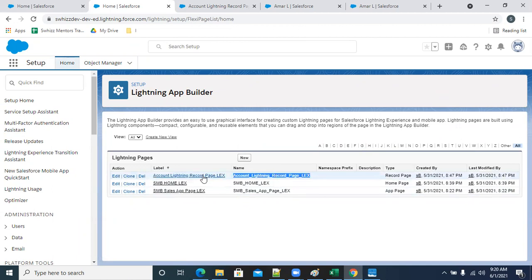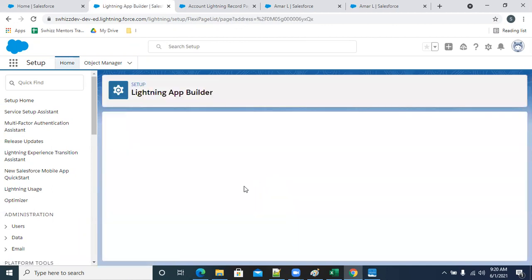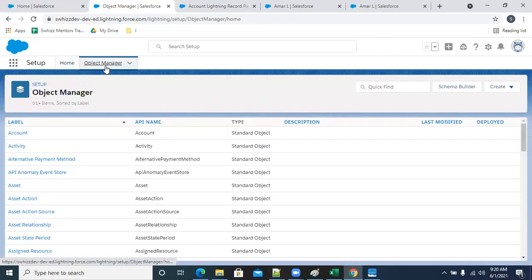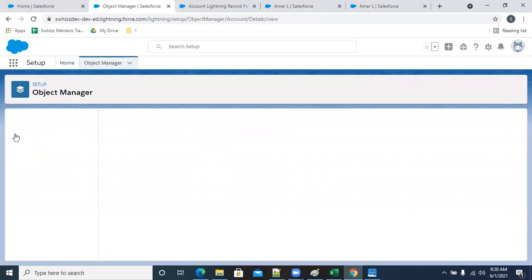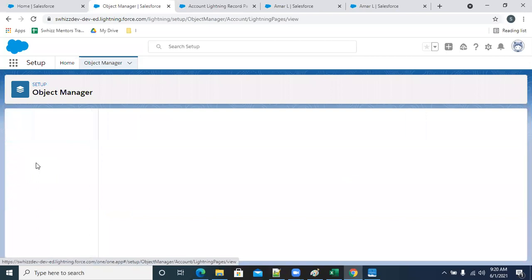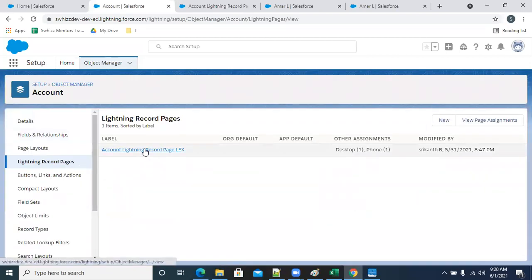Okay, but for this record, it specifically belongs to the account sObject. The sObject is nothing but an account. So you can even see it directly from here. Click on the Object Manager, go to Accounts. Here there are Lightning record pages. Just click on that. So this is the page you have developed right now. Okay, from anywhere you can create it.